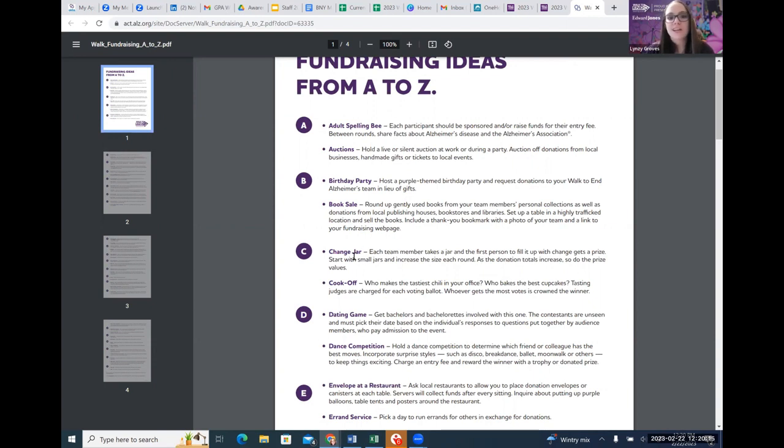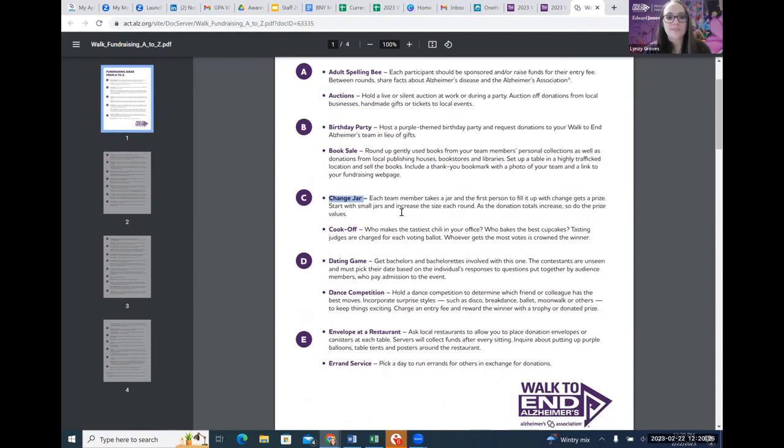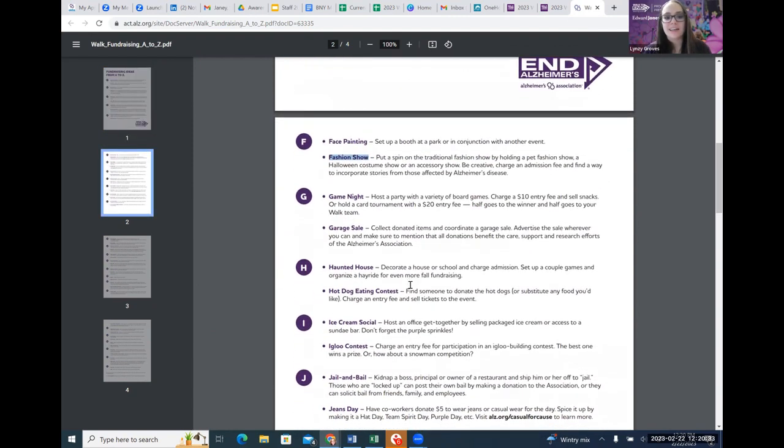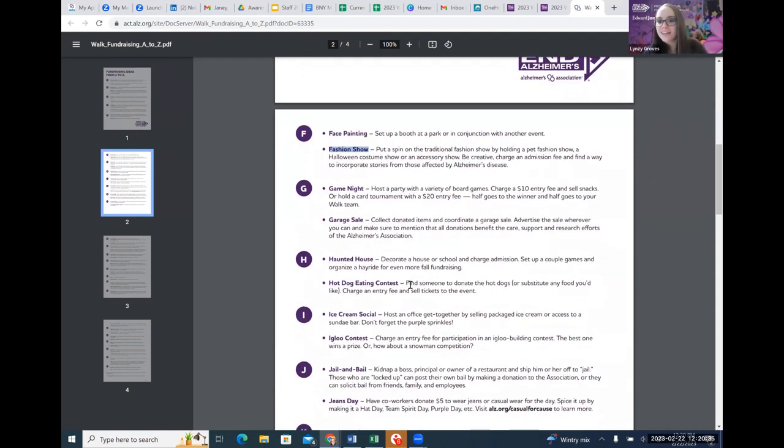Like change jars, what's that look like at a business? Or if you work at a school, this is great, if you can set it out in the faculty lounge or anything. Some of them are more labor intensive than others. A fashion show is going to take a lot more planning than a jeans day at work. So just know that these are a wide range of opportunities. Go through them and see if something speaks to your group. I mean, why not do something that you already love?